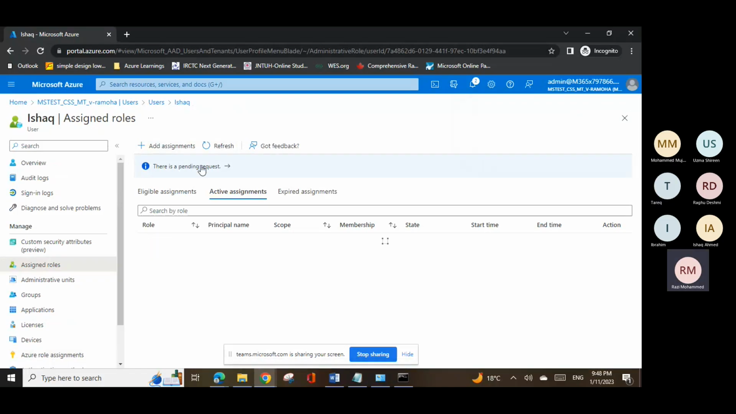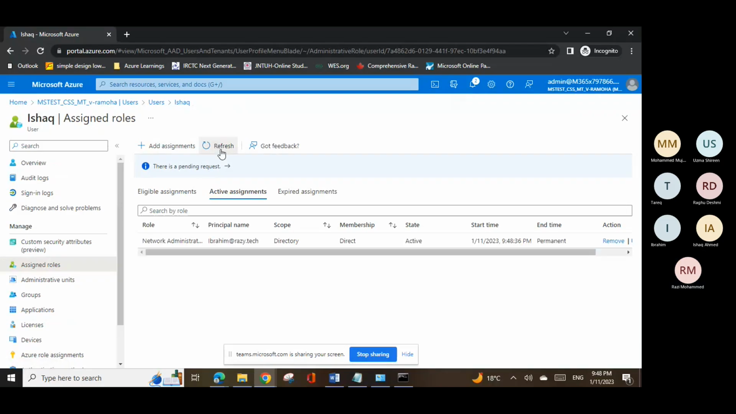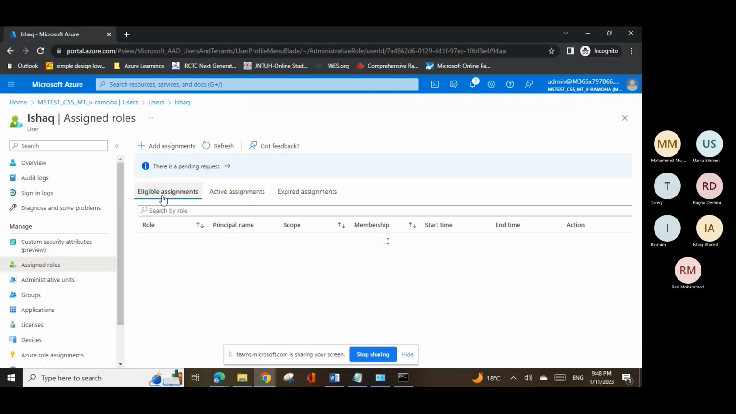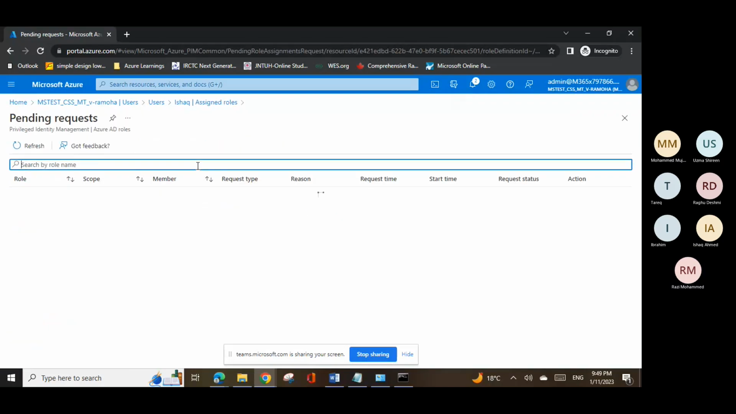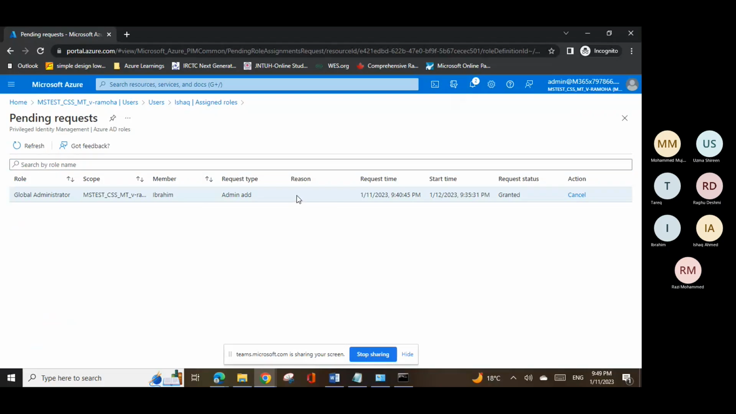Still says pending request. Okay, so he is a permanent network admin, and this eligible one is still pending. Just give me an action to cancel.